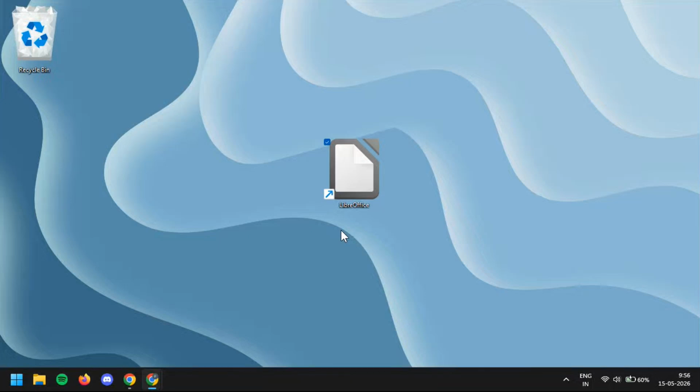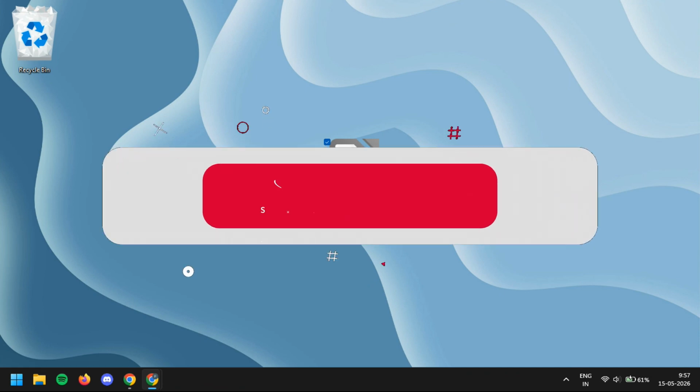Welcome back, everyone. In today's video, I'm going to show you exactly how to link text boxes in LibreOffice Writer step by step so you can make text flow from one frame into another without manually copying and pasting. This is a really useful trick if you're building newsletters, reports, flyers, multi-column layouts, or any document where you want your content to continue neatly from one text box to the next.